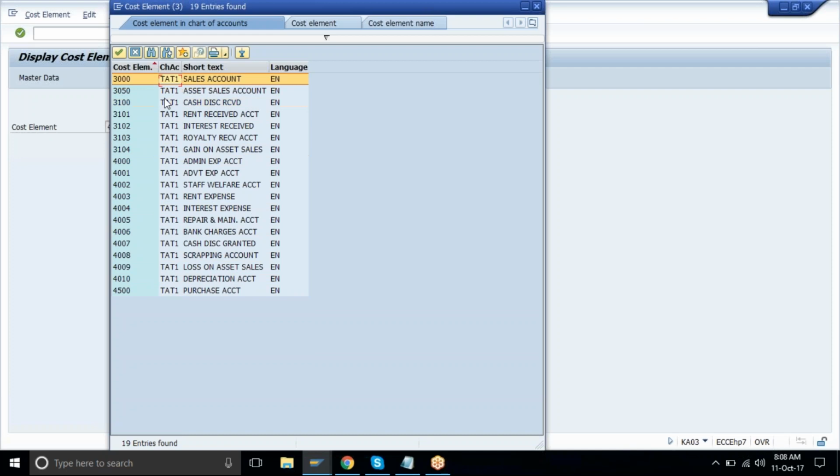These are also cost elements now. So a cost element is nothing, it's just an extension of the GL account into a cost element. We haven't selected any of these accounts.